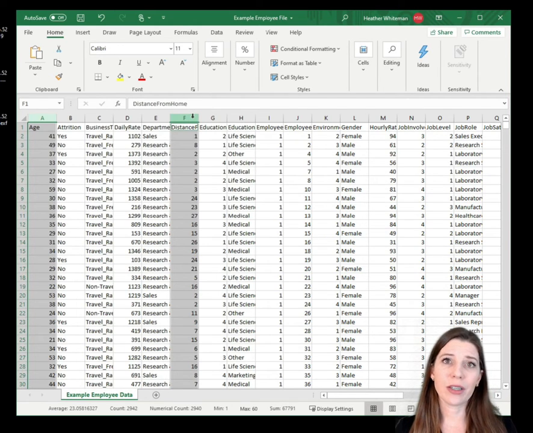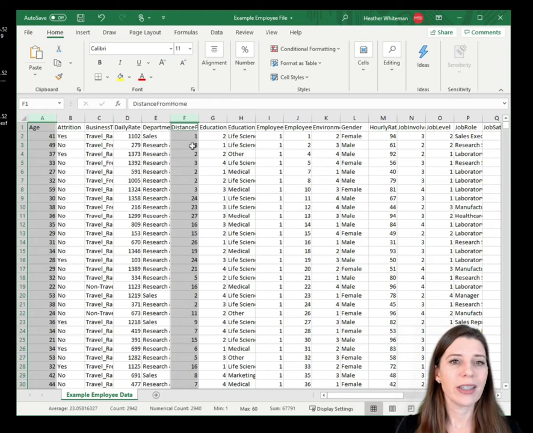And what we can do is select the whole column for age, as well as the whole column for distance from home. That's because in this example, I want to use all the data. And I know that they're paired already, meaning this person on row 2, who's 41 years old, is the person who has a distance from home of 1, meaning 1 mile in this case.